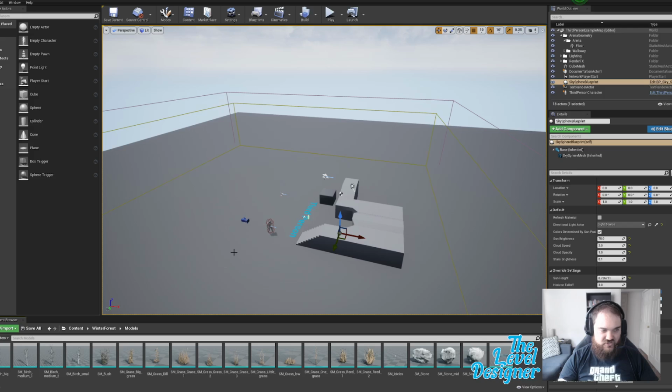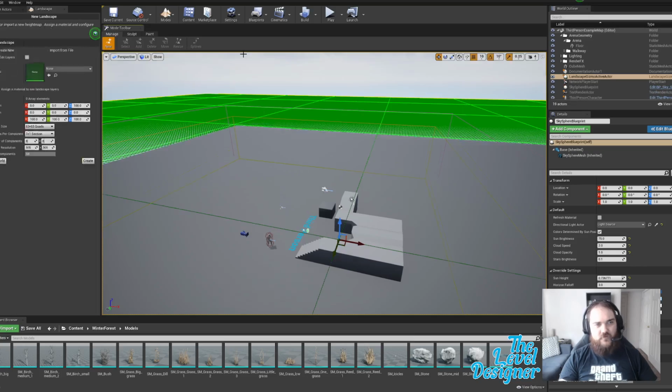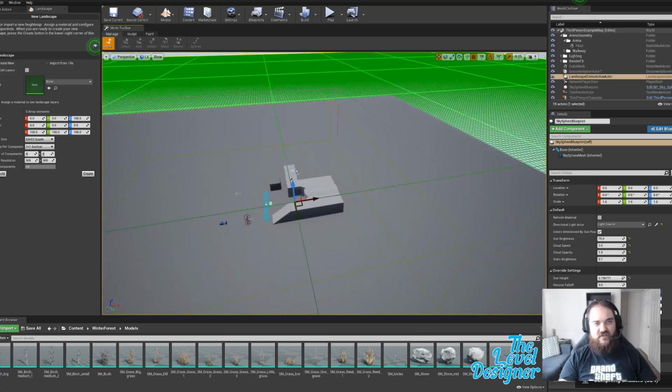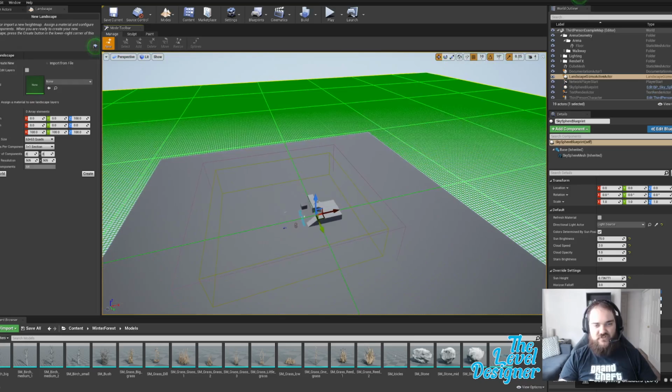So I have a bunch of models, and we'll begin to place some stuff in here. But what I'm going to try to do before that is get some landscape going and try to make this area feel a little bit more natural. So I'm going to go over here, and I'm just following some documentation, so I kind of know what I'm doing a little bit.